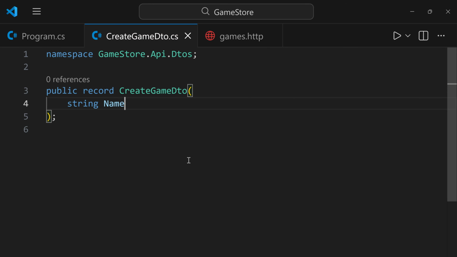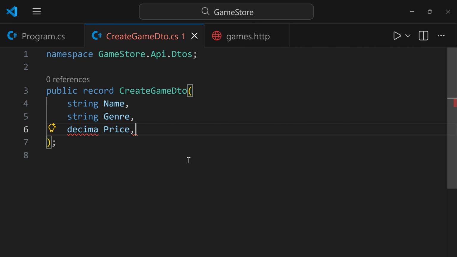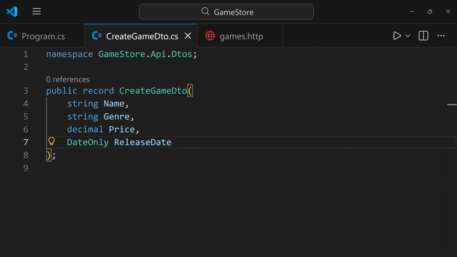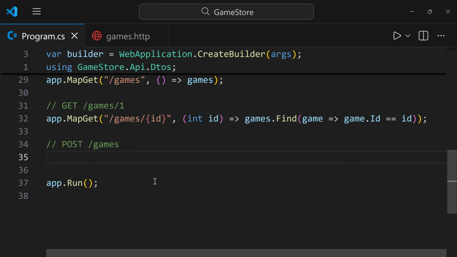We're not going to start with the ID because the ID is usually generated and provided by the server after the resource is created. You don't usually get the ID directly from the client. So we will just do the name. We will use the game genre, the decimal price, and then our DateOnly release date. And that's all we need for our new DTO. So let's close this and let's get back into Program CS where we're ready to implement our post endpoint.